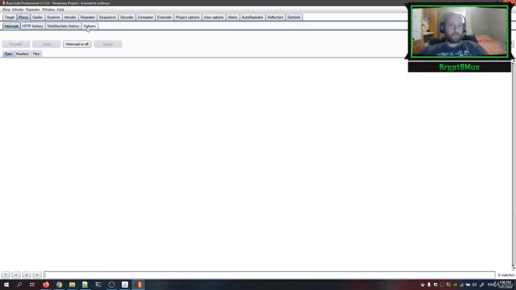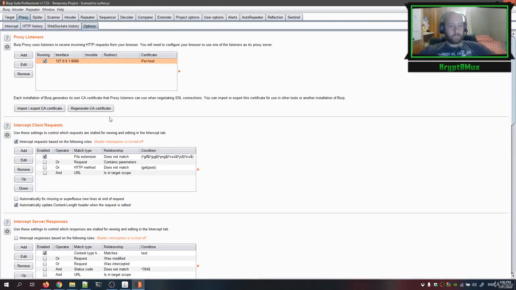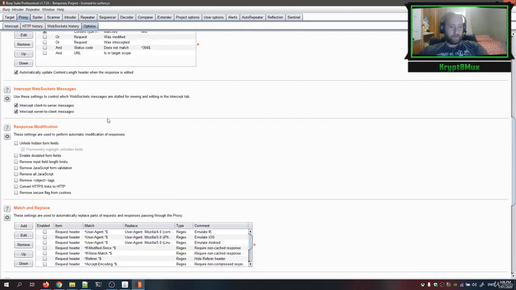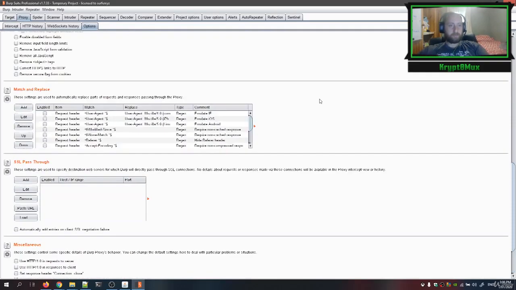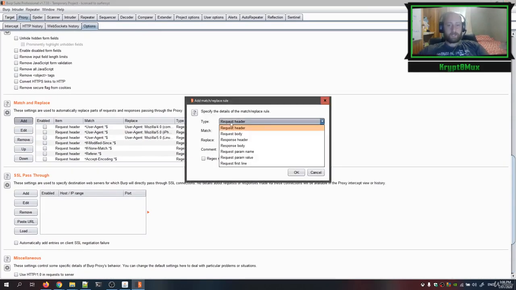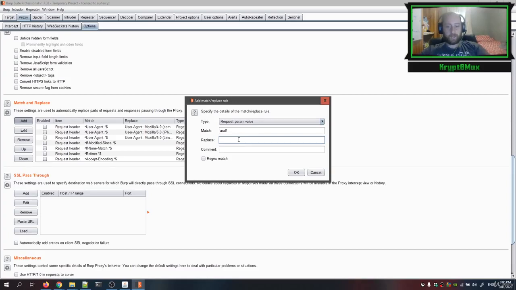So you might just go to your proxy options, and you might go for your proxy match and replace. You might go add, and you might go, okay, in the request parameter value, we'll type in ASDF, and if that's a match, we replace it with this. See, this works. And we don't need to do a regex.